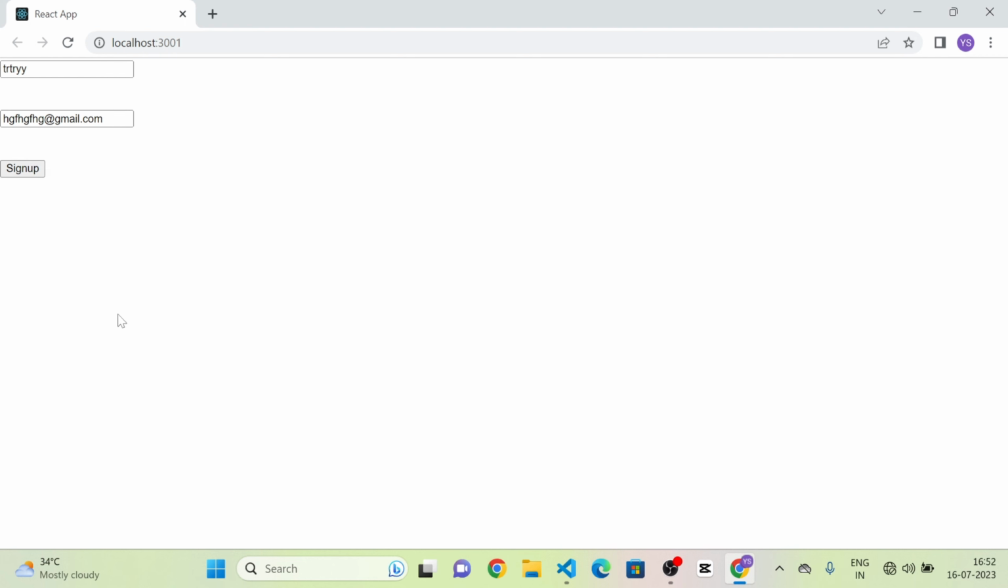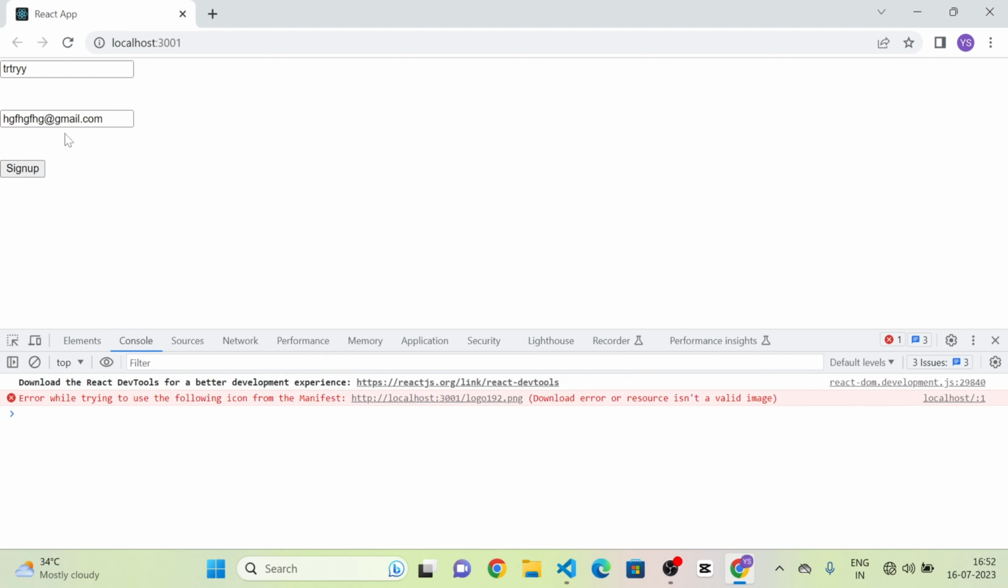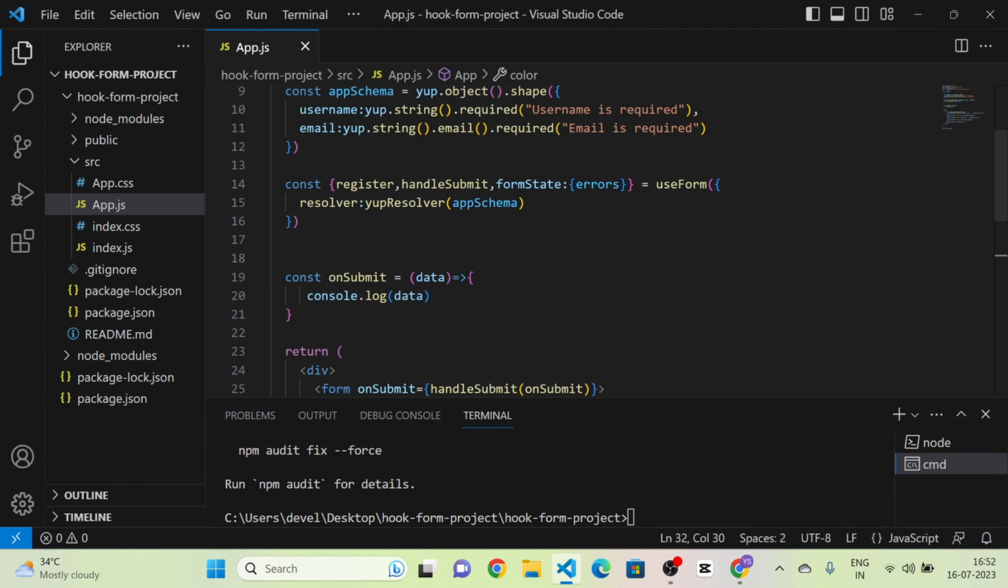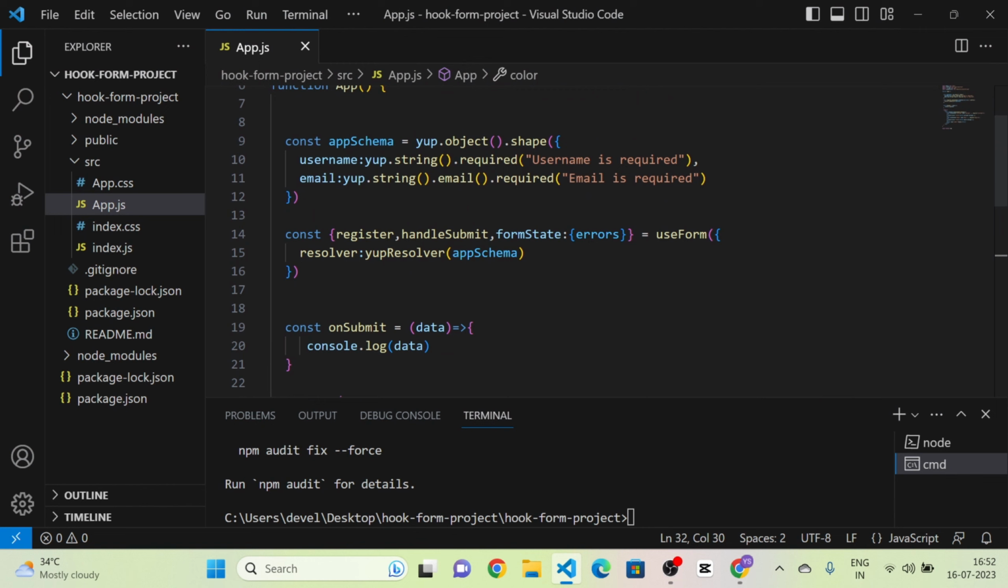So when I inspect, you can see that in the console. When I click the sign up button, you can see the username and email here. So that means the form is handled and also the form is validated. So this is the way of using the React Hook Form. So I think it is very useful, and also I think it is easy to understand.